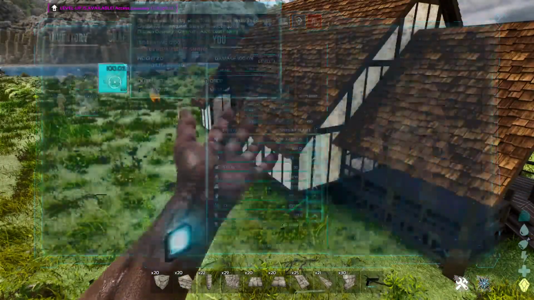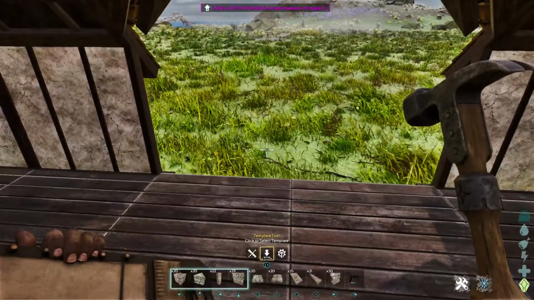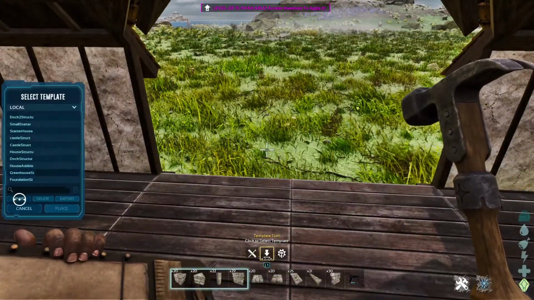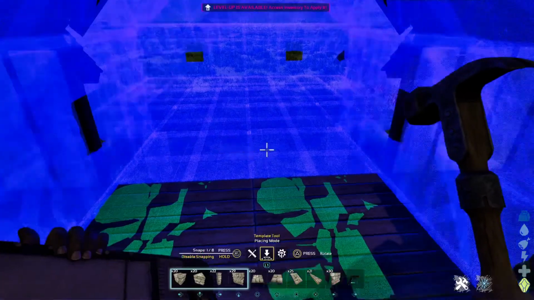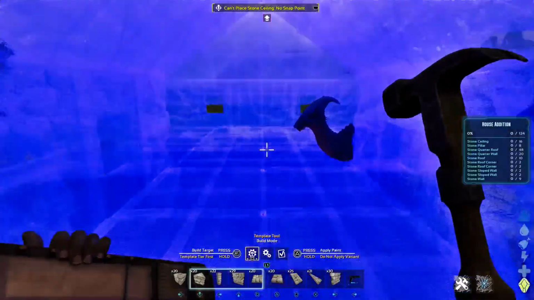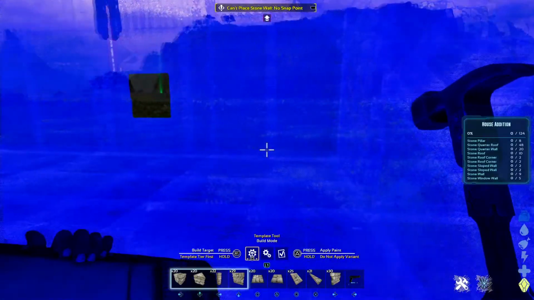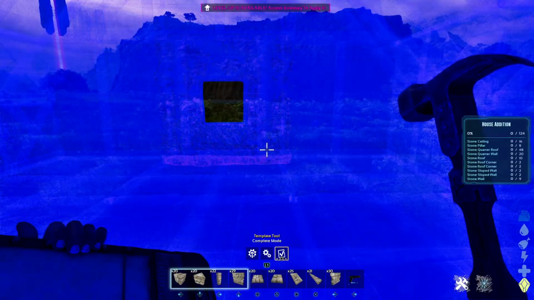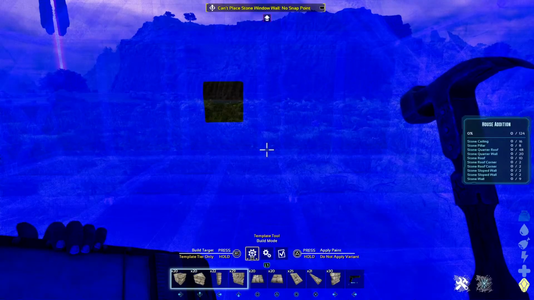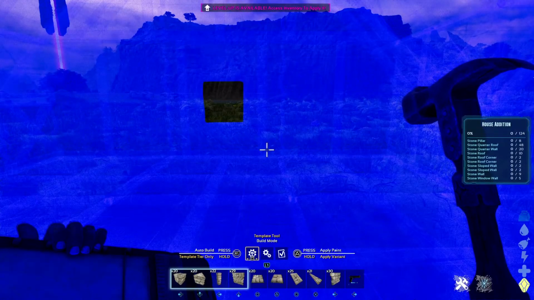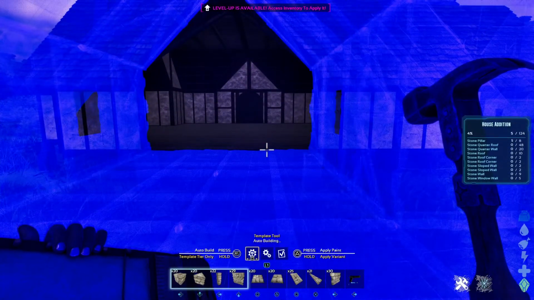Let's get our hammer back out. I'm still getting used to this myself, so mistakes happen. Okay, place right there. Let's go ahead and destroy dinos so that they're not in the way. Template here only, build all by variants. Okay, so we're going to rebuild it.